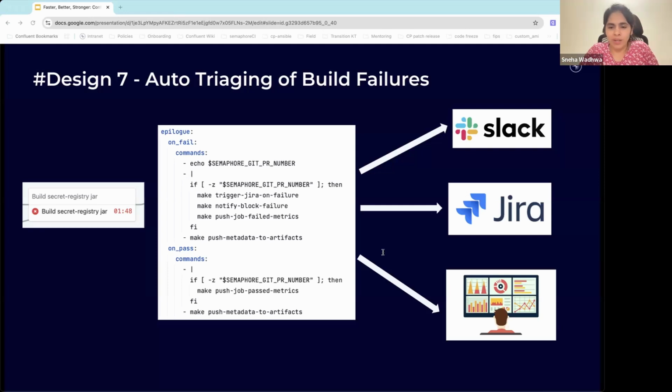This removes manual overhead of tracking failures and speeds up the resolution process. And lastly, we have metrics and dashboard. So to gain deeper insights, pass and fail metrics of each and every block are pushed onto a metrics system and are being visualized in a QuickSight dashboard. This allows us to track trends, analyze failures, and continuously improve our build reliability.